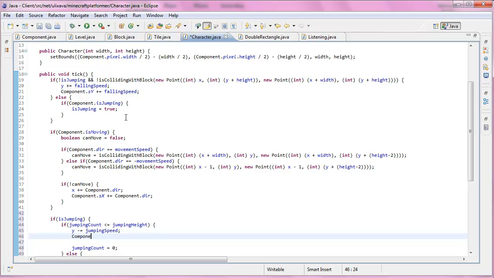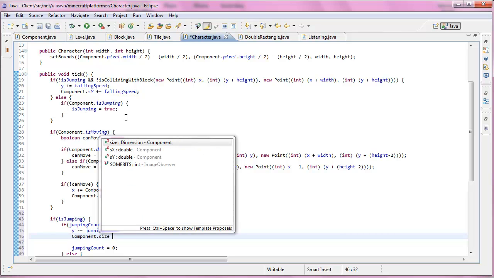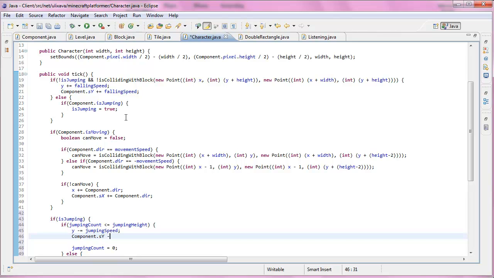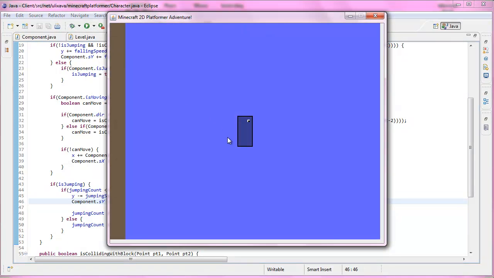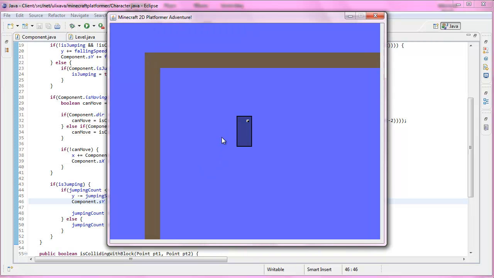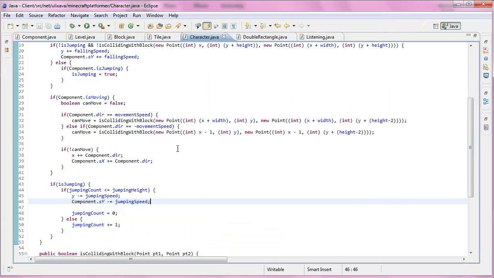and component.sy minus equals jumping speed as well. Whenever we run this now, you see you can't click it there, and we actually start flying upwards, which is quite badass. That's amazing. But we also want to add a check for if it collides with the roof.